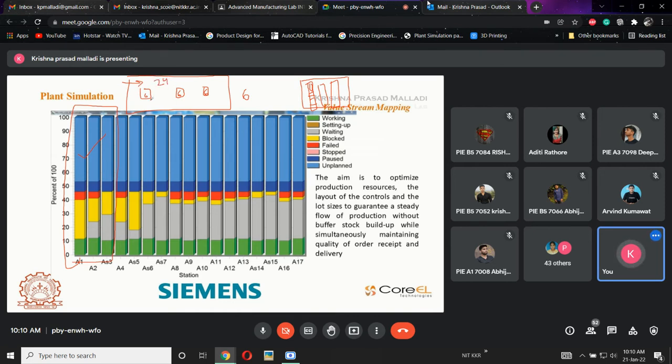So what will happen for the rest of the time? For the rest of the time, the machine is utilizing power, the machine is utilizing every facility that is needed to run the machine, but it is not producing. That is why it is called an unplanned phase. This is called an unplanned phase.